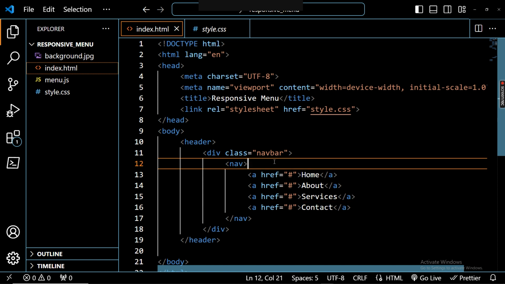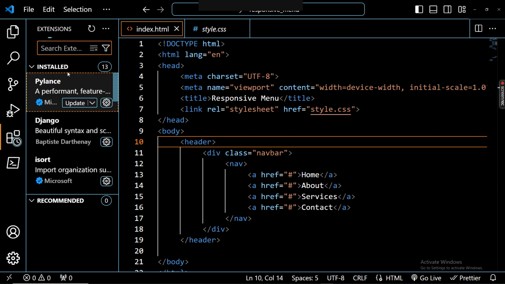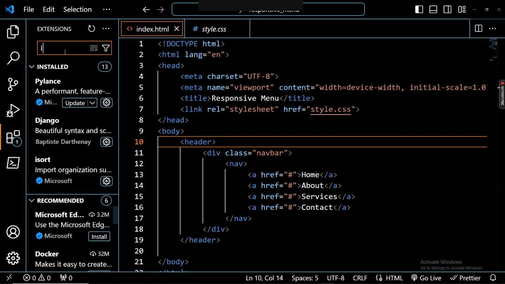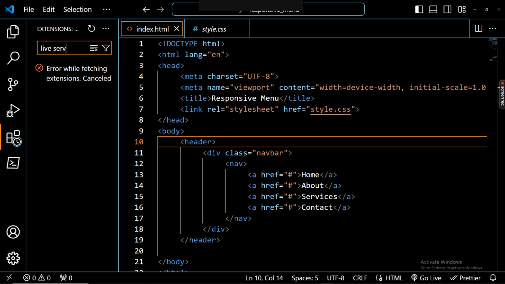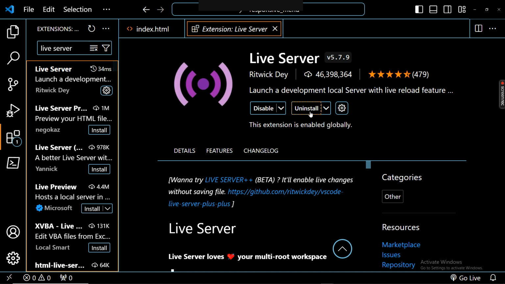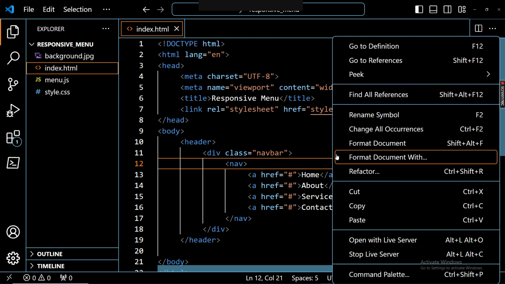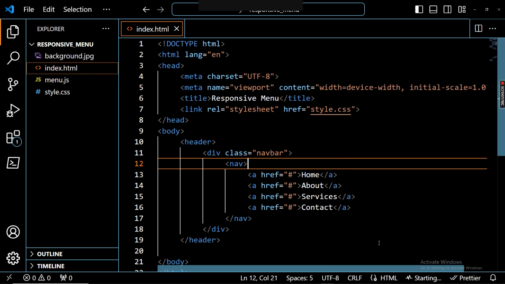So for now, let's see what we've done by checking our browser. I am going to use a live server. And if you don't have a live server, you can go to your extension and search for live server here. So this is a live server. Mine is installed, so you can install yours to be able to have the kind of experience I'm about to show you. So here now, I'm just going to right click anywhere here, then open with live server.